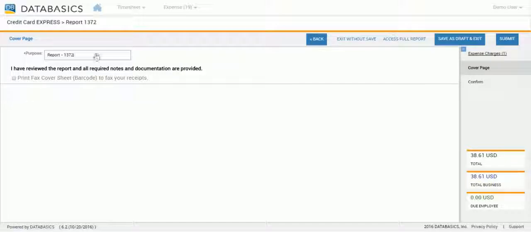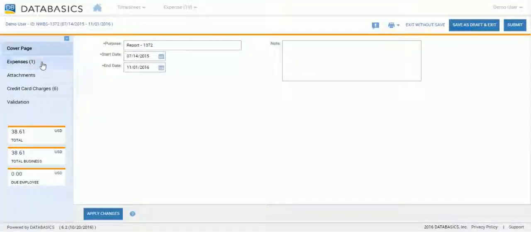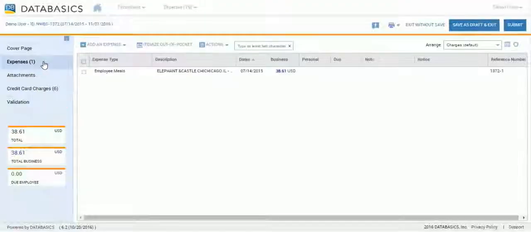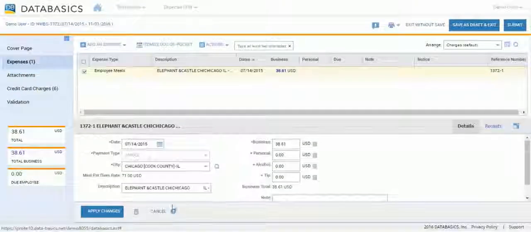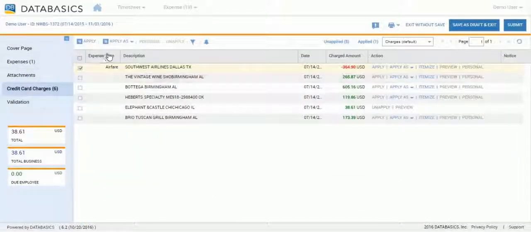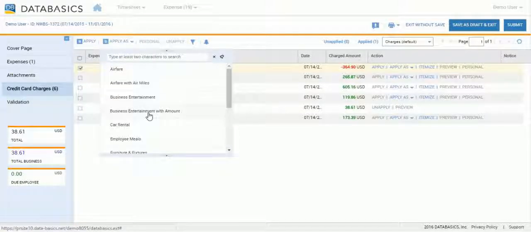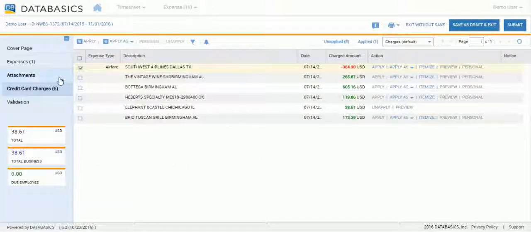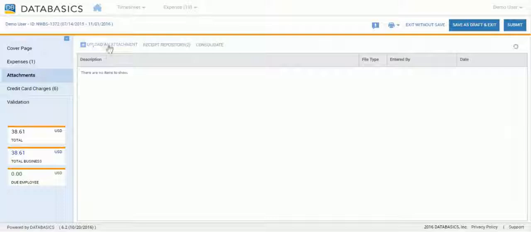From here, we can click Submit, or we can see what the whole report looks like. Here we can look at each part of the report, from the cover page to the validation page. We can also add more expenses or change the expense type. We can change expense types or add additional attachments from the desktop or from the receipt repository.